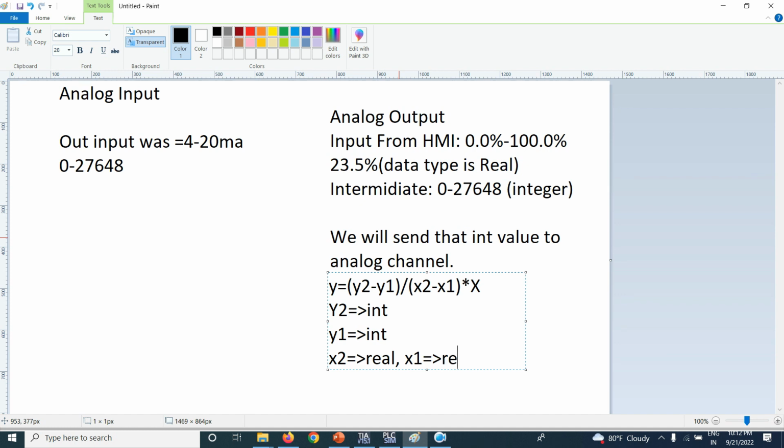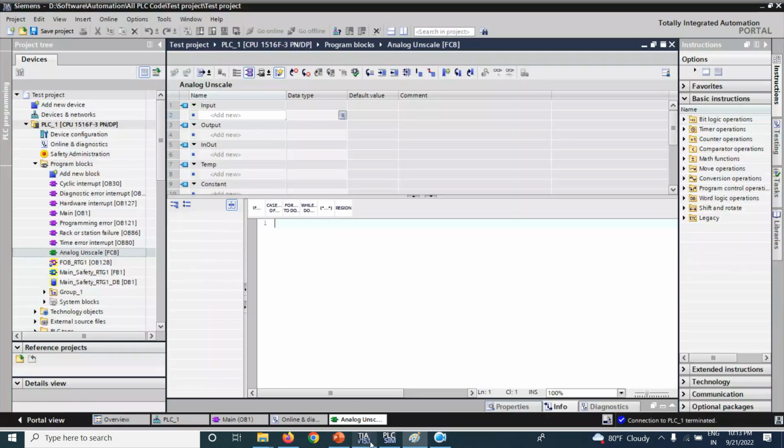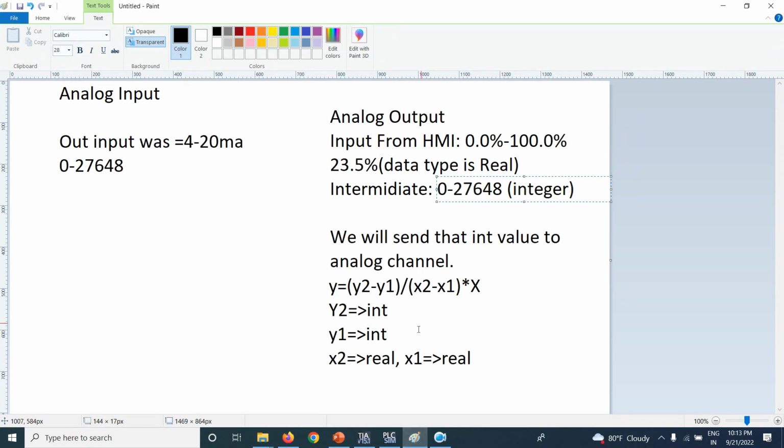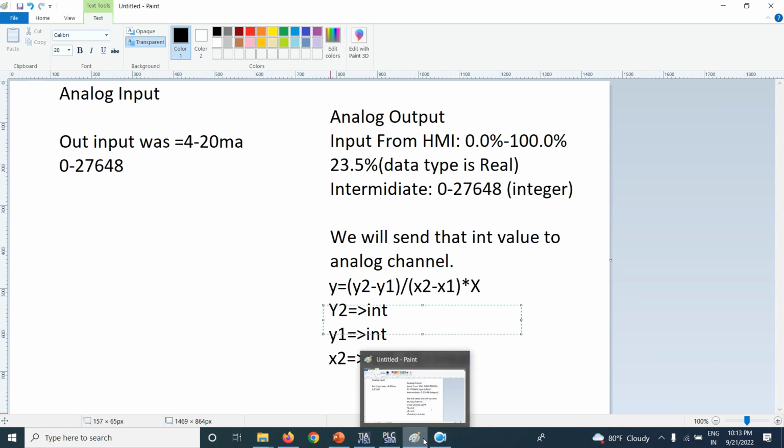Also C is real. Here you can also see that the intermediate value input range is 0 to 27648, and that is a constant value and it is an integer. So we will only use the input as that y2 range; that range is a constant range. Y2 is 27648 and y1 is 0, so we will not define any input for y2 and y1.